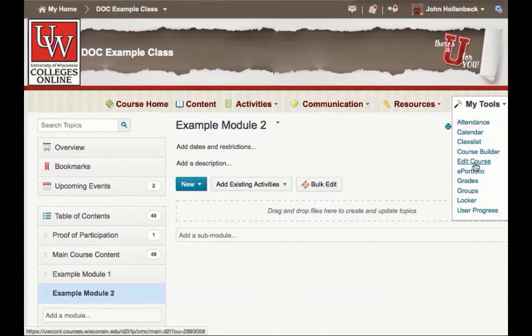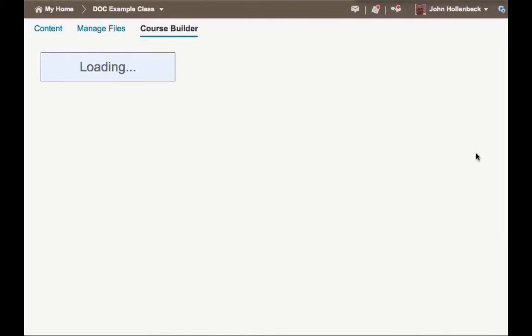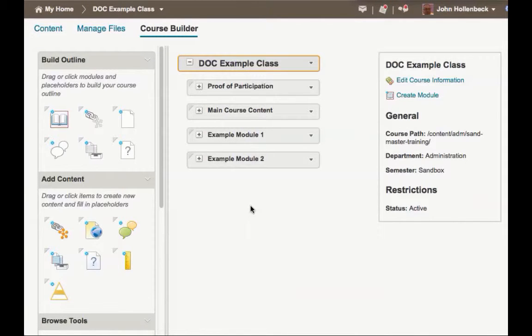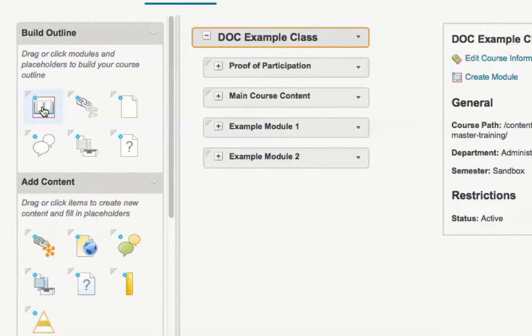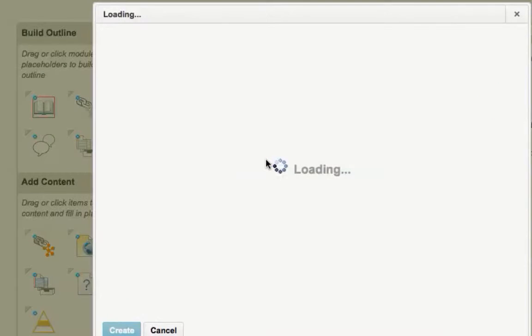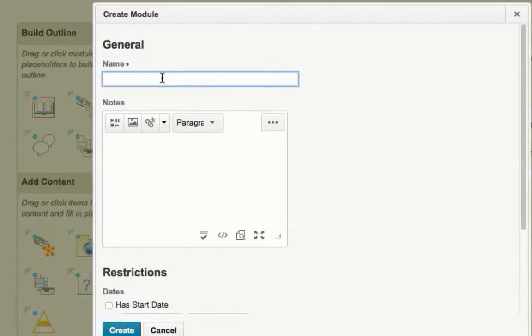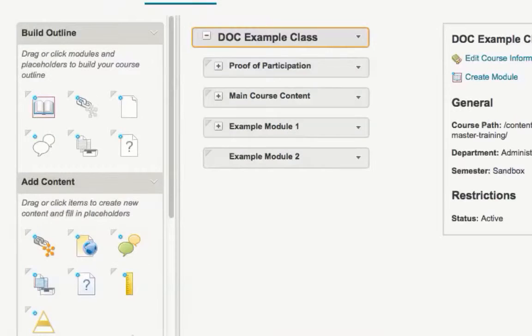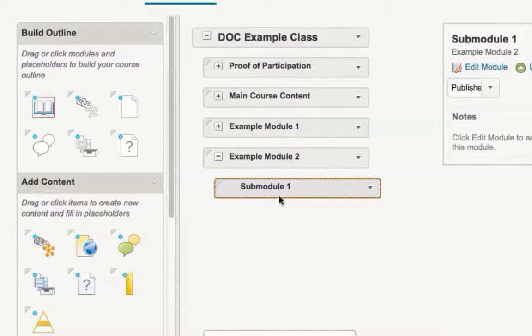Just one last thing, I'll go back to Course Builder, and you may have a module that you want to divide into submodules. That's easily done. Again, click on the module tool, drag, and you see now it's orange. I let go, and I'm going to call this submodule 1. You can write in and give me better names for these things. And you'll see that now indented under example module 1 is submodule 1. And of course we can move these around as we want.